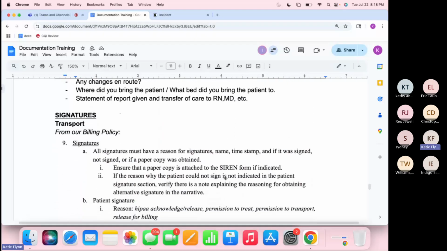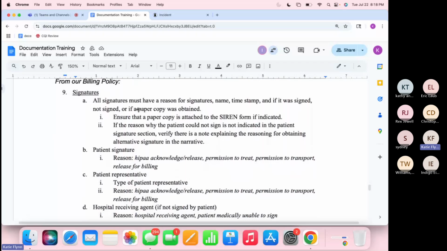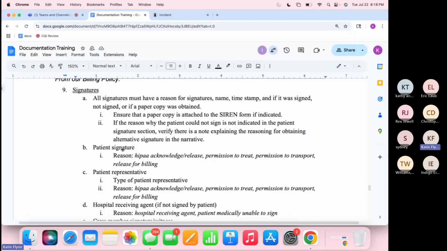For signatures, this is a screenshot from our billing policy. But all signatures have to have a reason for signature, a name, a timestamp, and if it was signed or not. A paper copy obtained is also an option. So if for some reason the iPad's not working, the Wi-Fi is not working, and you end up getting a paper copy, you still have to put the boxes in the siren form and say paper copy obtained. I know it's super annoying. Sometimes I'll add them in retroactively if people forget, but not a lot of people use paper signatures, so that's okay.